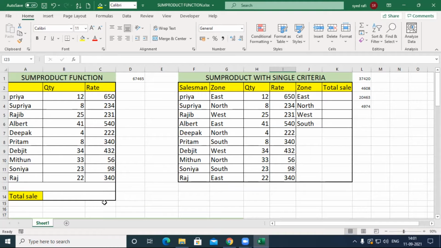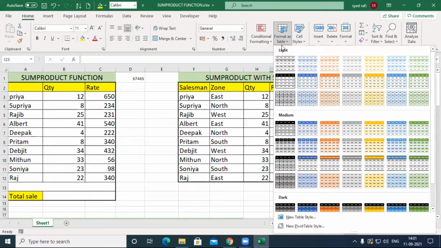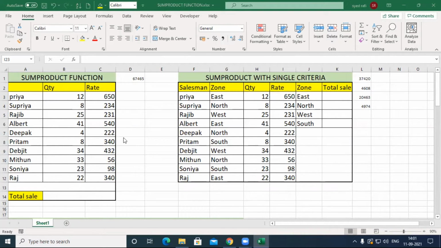SUMPRODUCT is a combination of two functions, which are SUM and PRODUCT. It's very important. So let's check how we use this function.